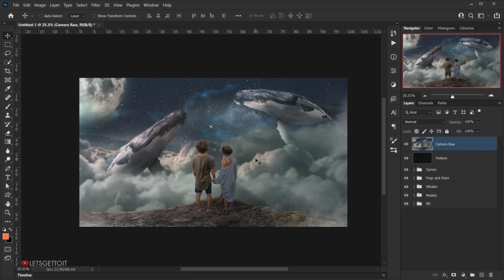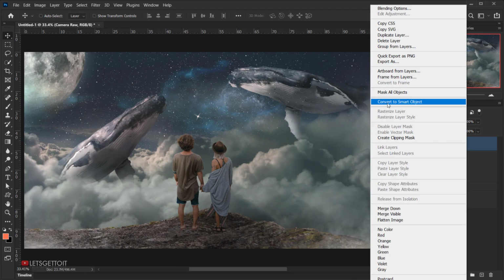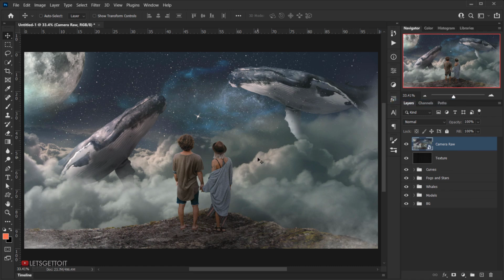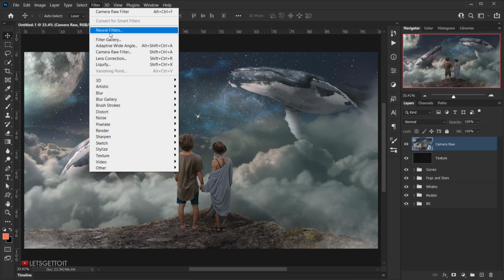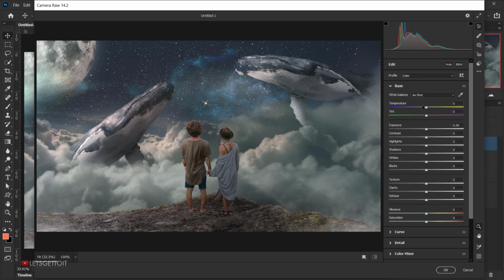And because I want to keep everything non-destructive, I'm gonna right click and choose convert to smart object, and this way I can always go back and adjust all the filters that I want to use. For example, camera raw filter in here. So let's go to filter and choose camera raw filter. Alright, so we'll go to the basic, and I think I will mess with the temperature a little bit. So I'm gonna put a little bit of yellow on this, maybe 10 or 12.